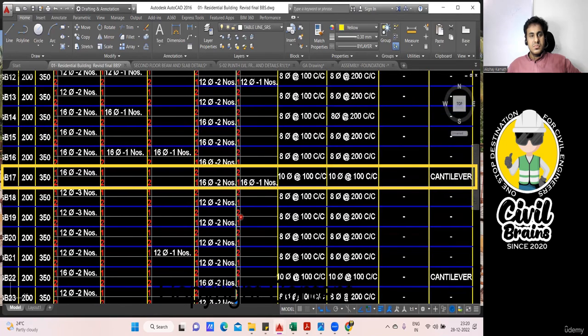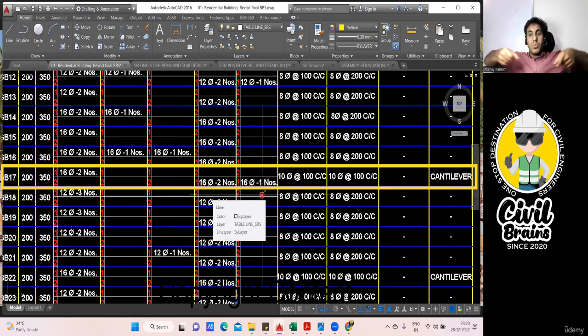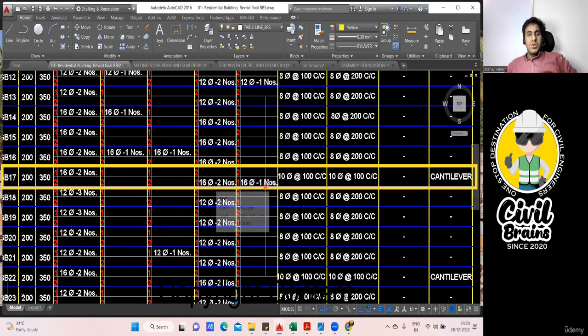Good. So 16 diameter 2 bar at the top, 16 diameter 2 bar in the bottom. Along with that, in between, you'll provide another 16 diameter 1 bar. In that way, you're going to provide. Got it. So again, doing the BBS is very simple.